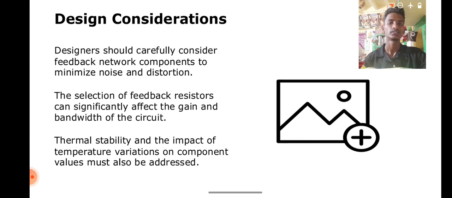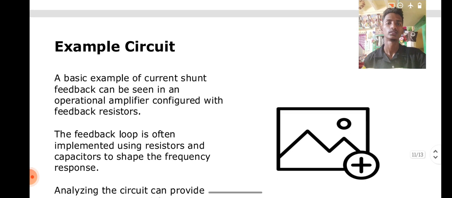Design considerations. Designers should carefully consider feedback network components to minimize noise and distortion. The selection of feedback resistors can significantly affect the gain and bandwidth of the circuit. Thermal stability and the impact of temperature variations on component values must also be addressed.